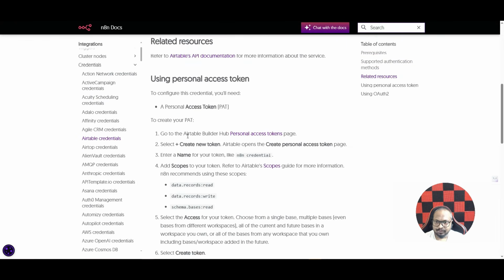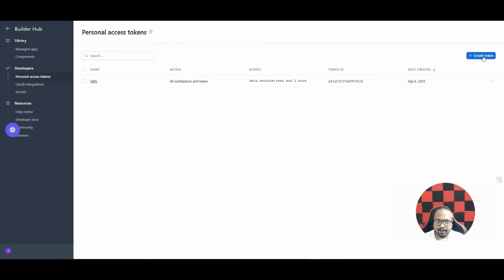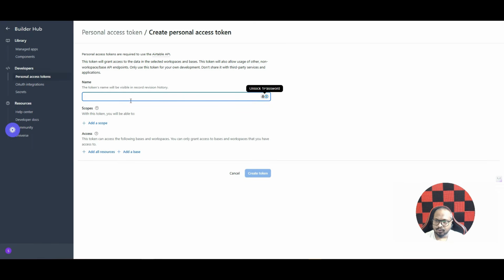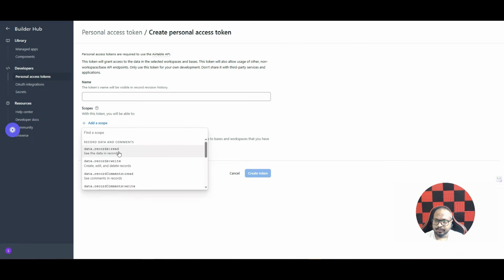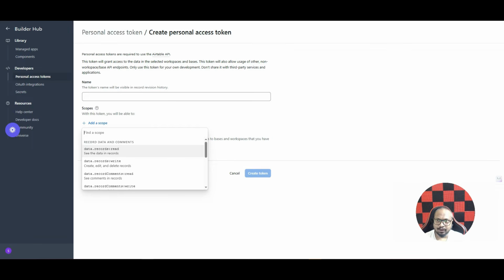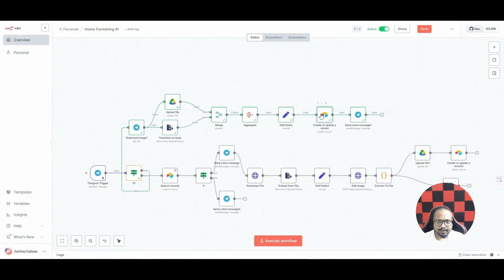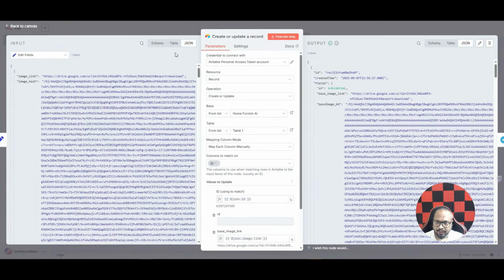See, all you have to do is go to your personal access token page and click on create token, then give the token a name, then click on add scopes, then select the scopes required. See, these are the scopes required for our automation. So make sure that you select these scopes, and then all you have to do is click on create token. And once you receive the token, put it here and save it. So that is basically how you connect Airtable to your account.